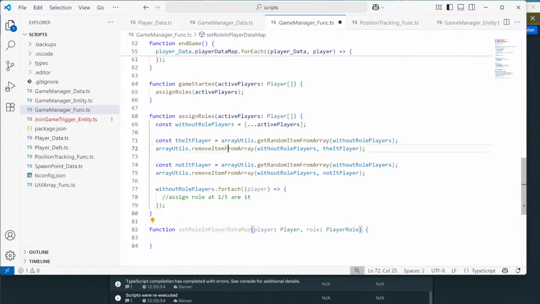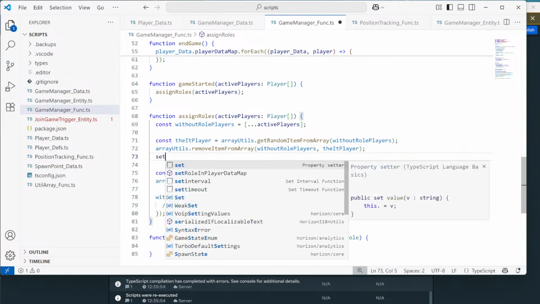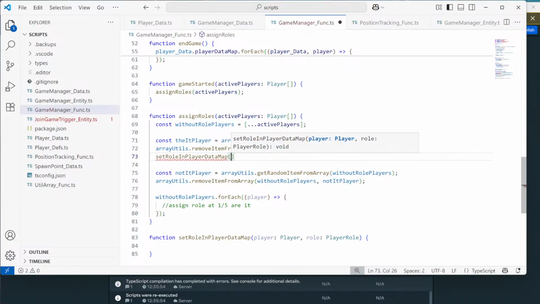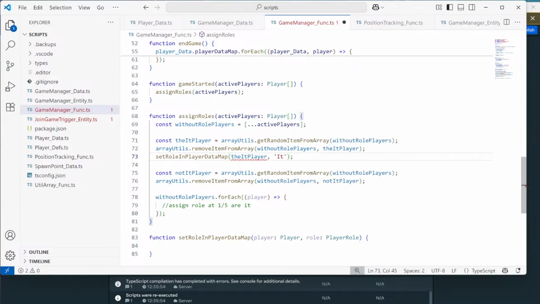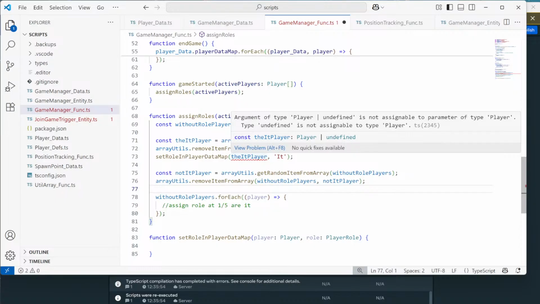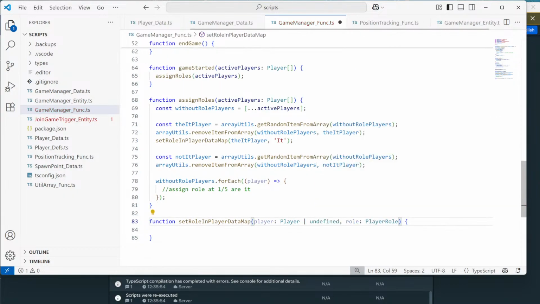And so right here, after we remove the item from the player from the array, we can then say set player role in data map, parentheses, passing in the it player, and passing in the player role, which is a string. So we type single ticks, and then you get the 3 options. So this is the person who is it, and that should have been happy. Oh, it's not happy because this could be undefined. So it's easiest if we just type or undefined, and we'll handle that in a minute.